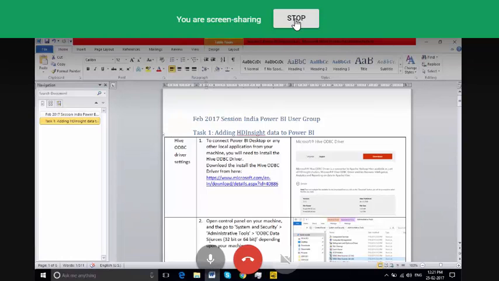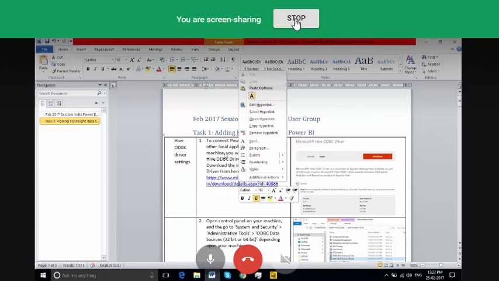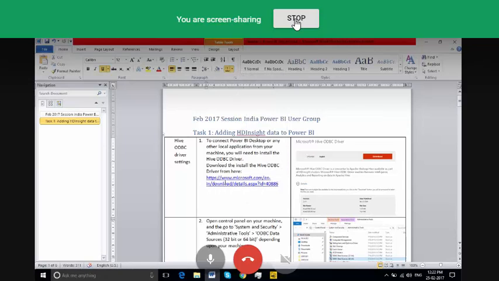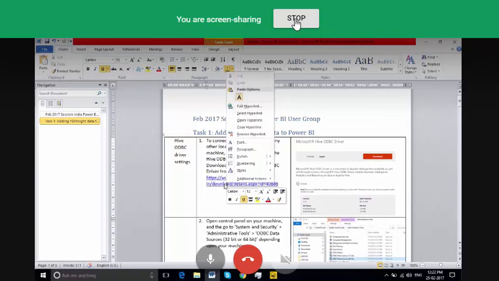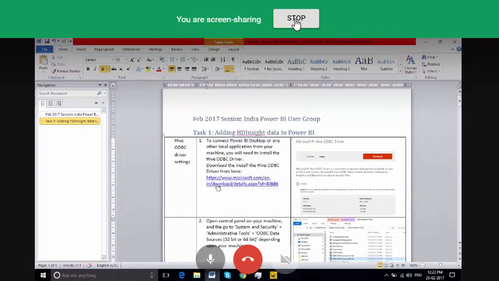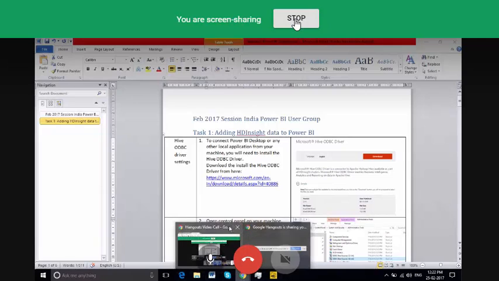To start with, we first need to download the Hive ODBC driver from the given link. This is the link. For this particular exercise, we have created a step-by-step document in which all the steps are mentioned, and we'll also be sharing the document along with the recording, so everyone will have access to it at a later stage.